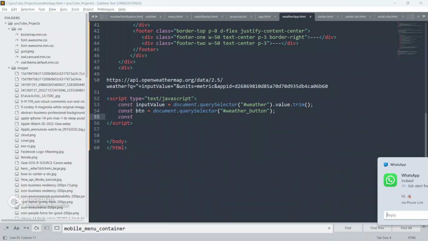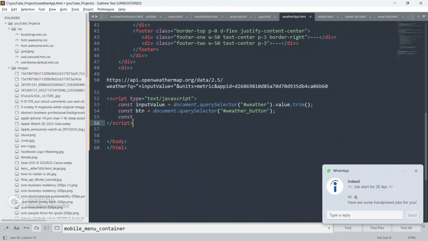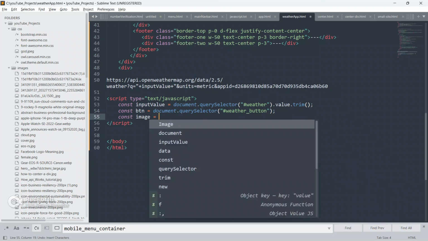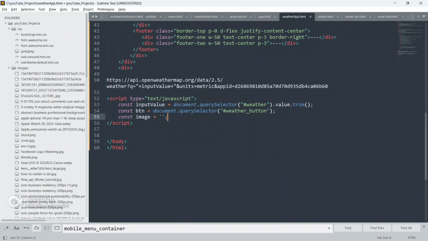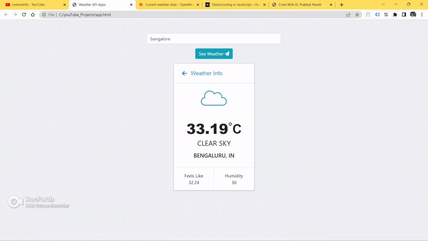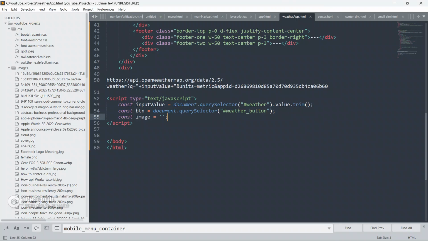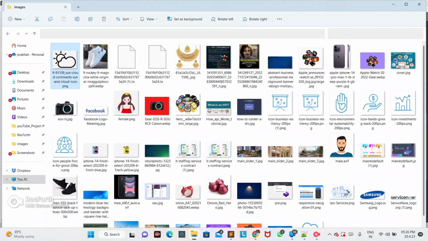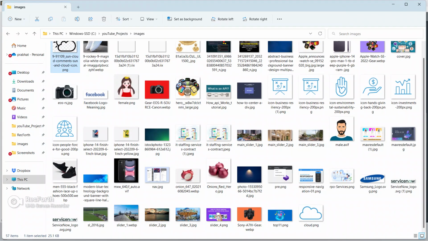And const image. Dot, I'm creating a path for this image, this cloud image. So my folder is images. Let me show you the images also inside the folder. So this image I am talking about, cloud.png.